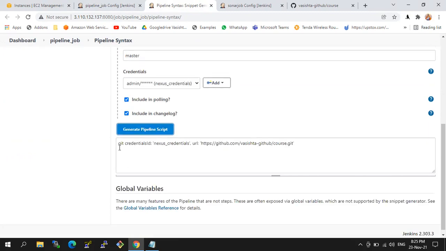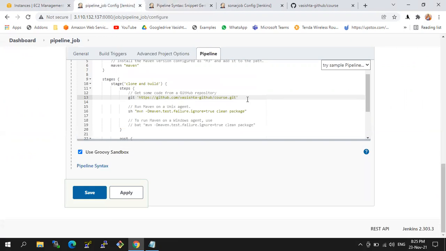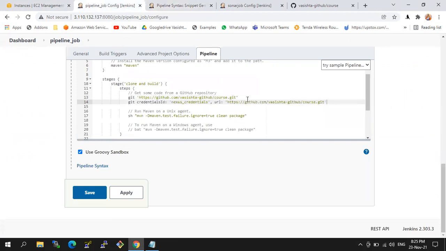Now see, it is giving some code. Just copy this code and paste here. That's it. The same code is generated. If the code is in a repository having credentials, then you need to pass the credentials like this.